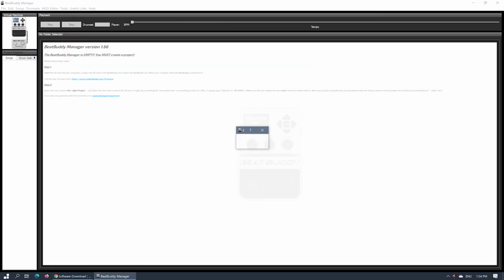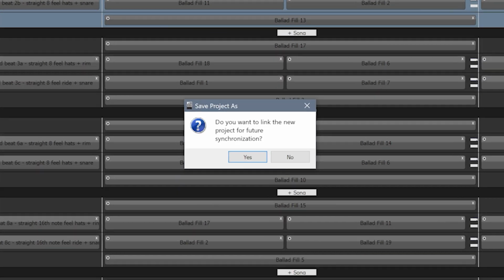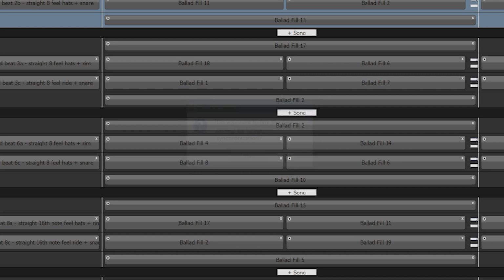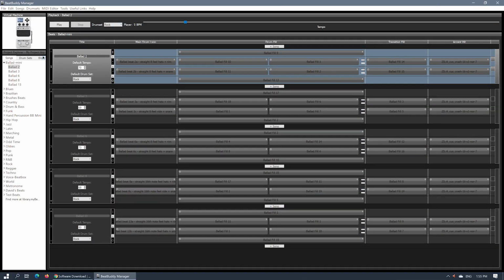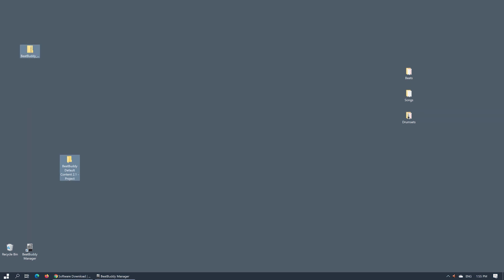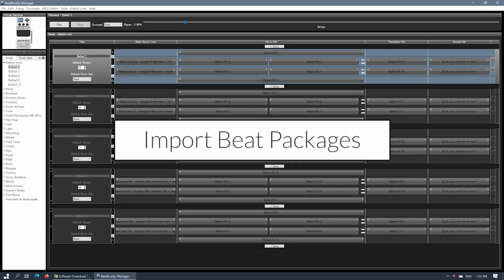It will take a few moments for the project to be copied over, and this new copy parsed again. You will be working on this local copy on your computer. You will be prompted to link the project to the SD card for future synchronization. Click Yes. You may now delete both the zip archive and the default project from your desktop, as they will no longer be needed. We are now ready to add your premium beats.